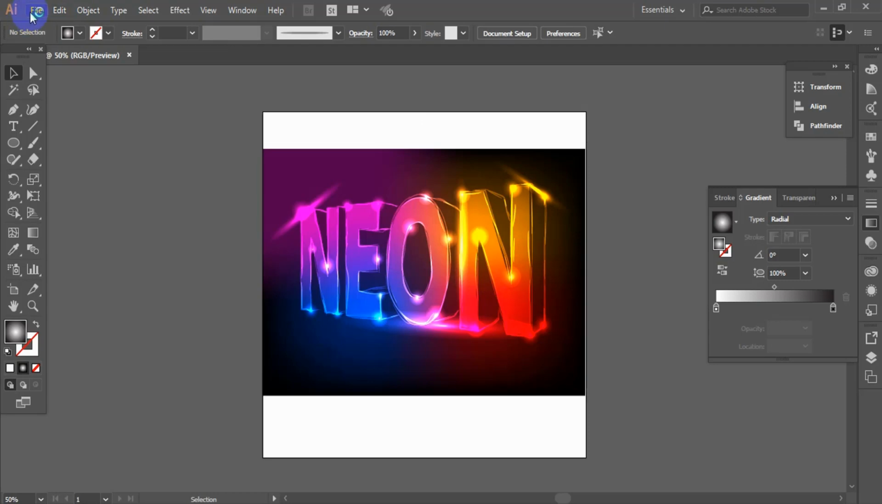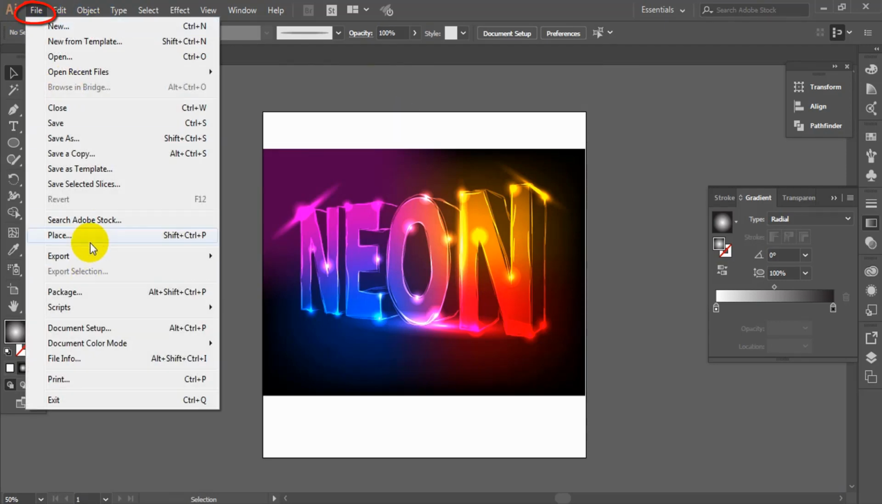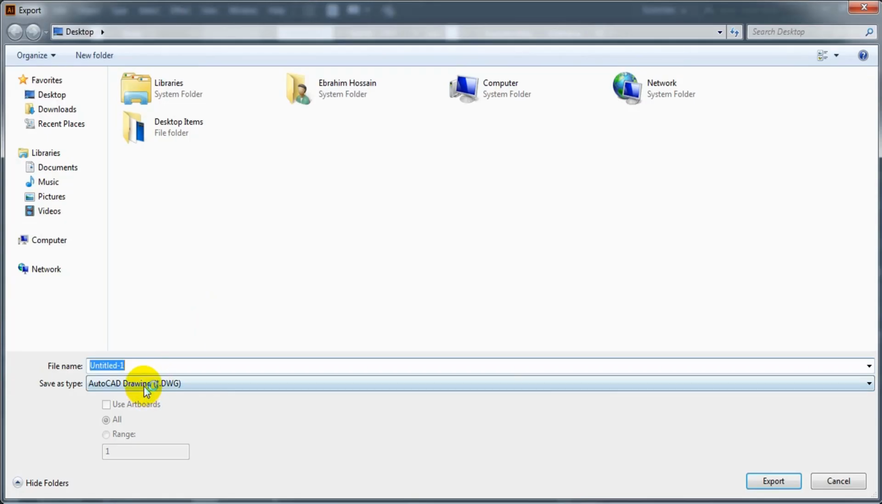Congratulations, you have created a neon text effect. You can save it in an image format.